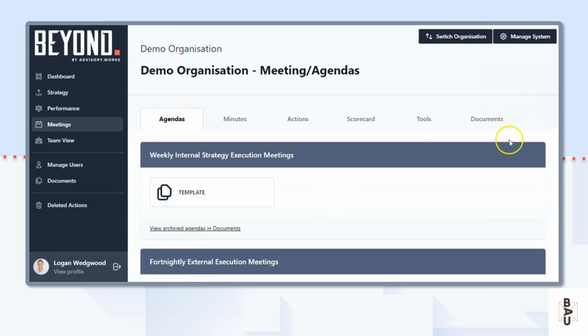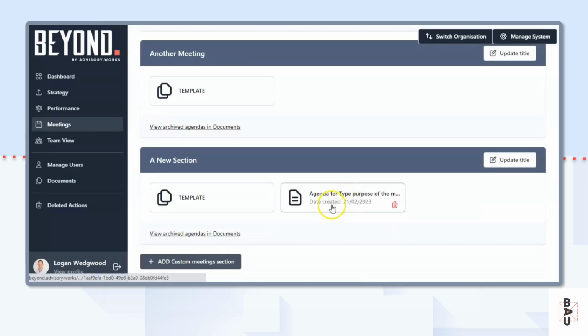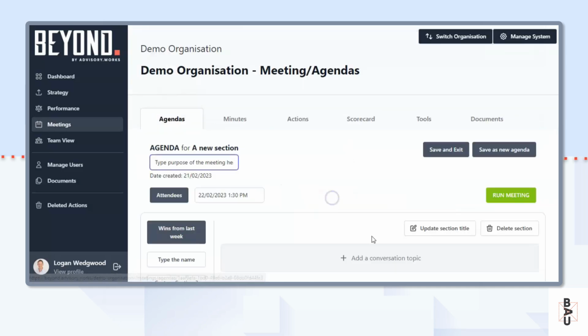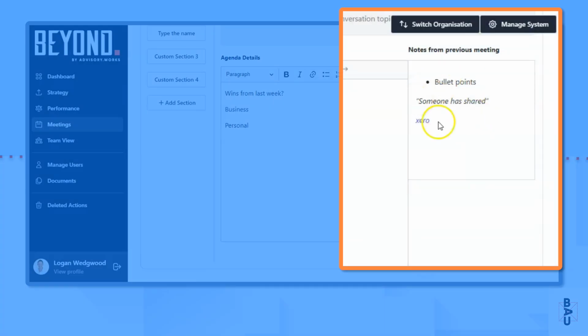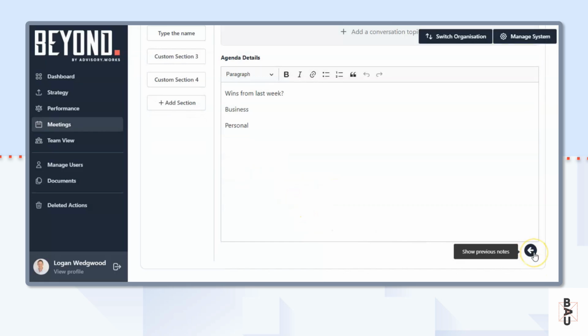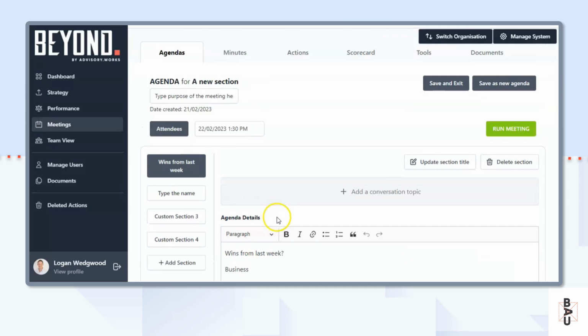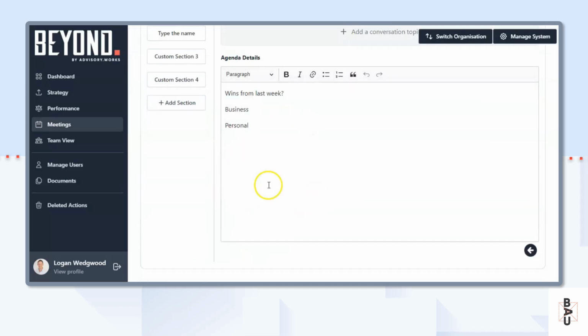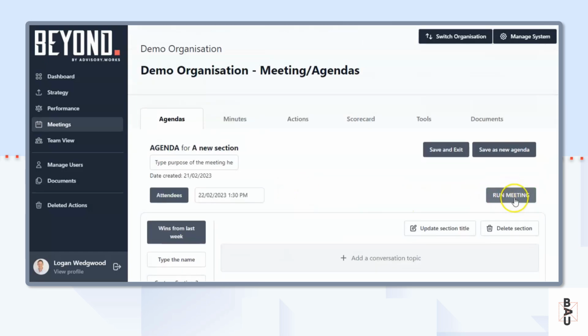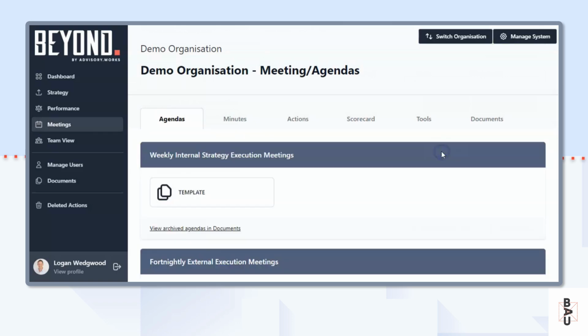If I go back to agendas and I go back to my new meeting section, you can see a copy of that agenda is here. The difference now is we've got this little arrow down here. These are the notes that were recorded last time. We can refer to these meeting minutes in the meeting later if need be. Now I can make further additions and edits to this meeting agenda and set it up ready to run a meeting, and I can save those by saving and exiting.